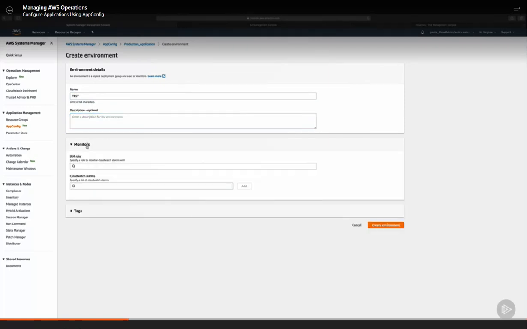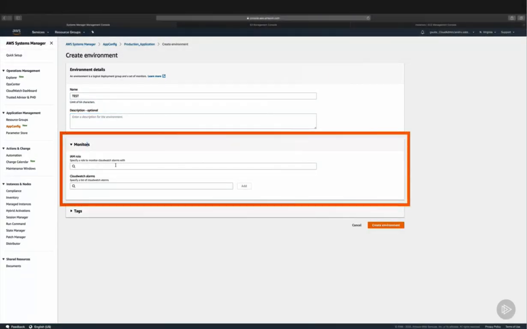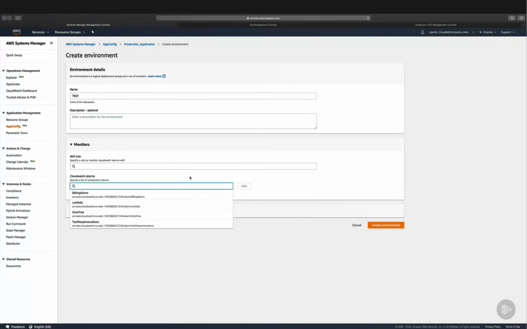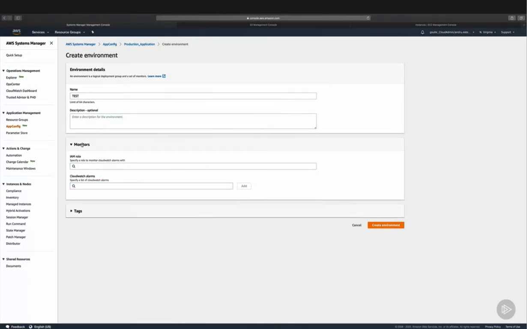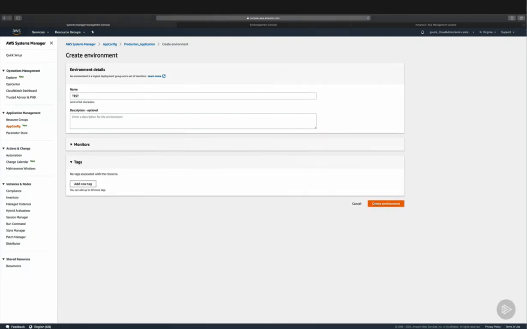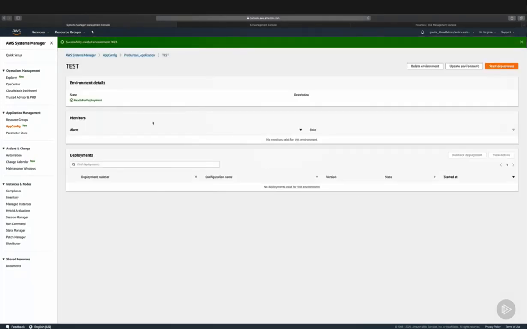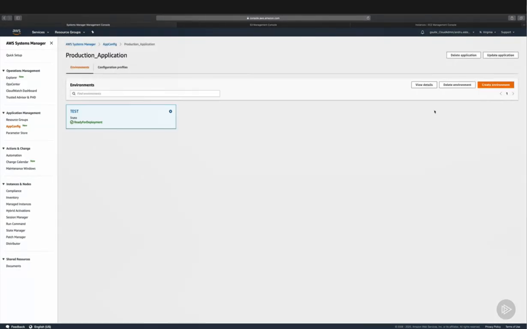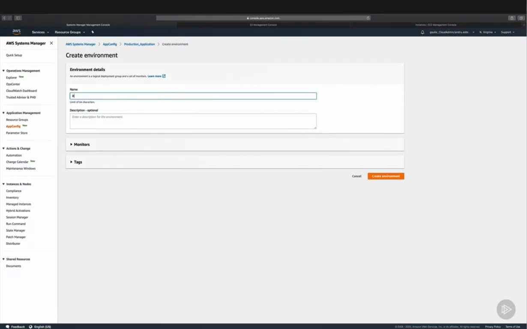We can set our monitors, so what kind of role do we want to use for CloudWatch alarms, and we can specify the alarm itself. So if we want to tie in alarms, we can do that. We can create more tags once again, and then I click on Create. So we've now created our test environment, and it's ready for deployment. So if I go back to AppConfig, I go into my production application, and let's create one more environment. So I'm going to call this prod.